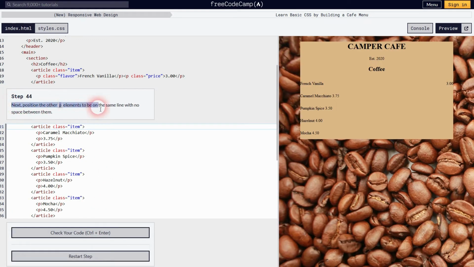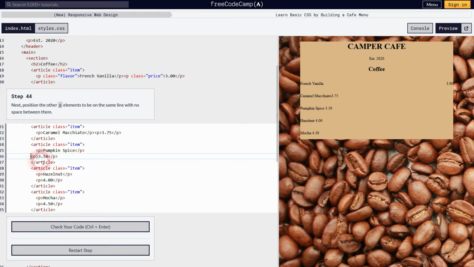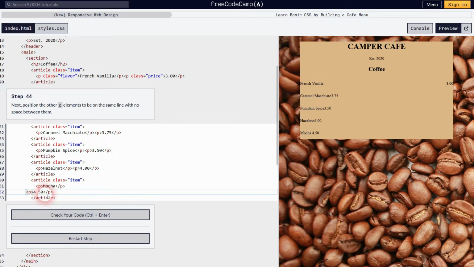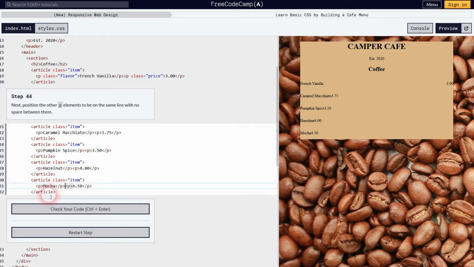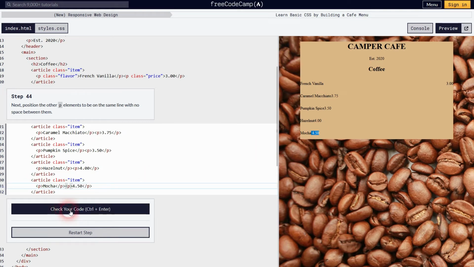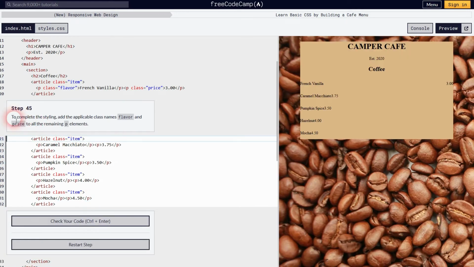Step 44. Now we'll have to get rid of the blank space between the p elements within the articles. And you can see that gets rid of our little spacing right here. Step 45, we also have to add our flavor and price classes, like we did for French Vanilla and 3.00.